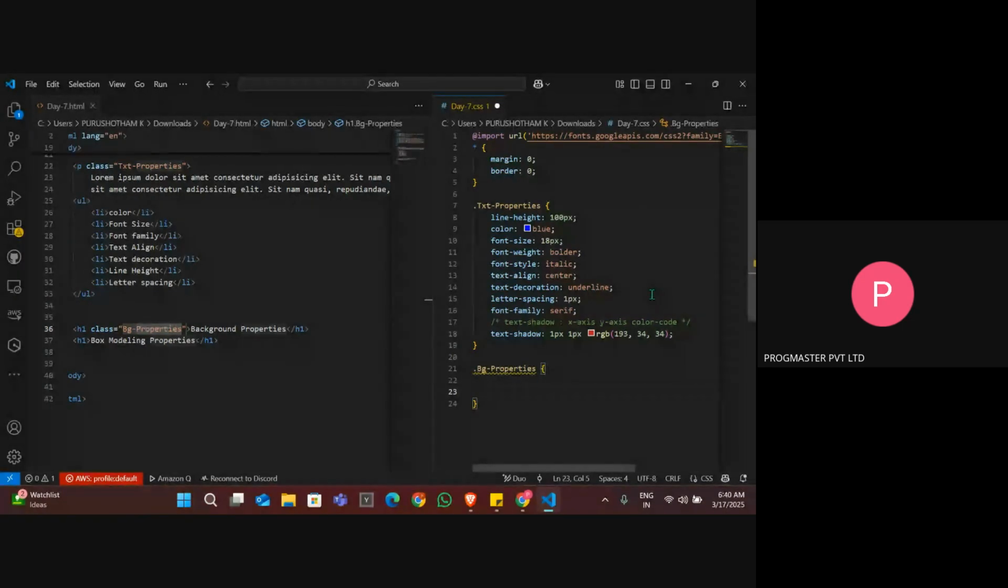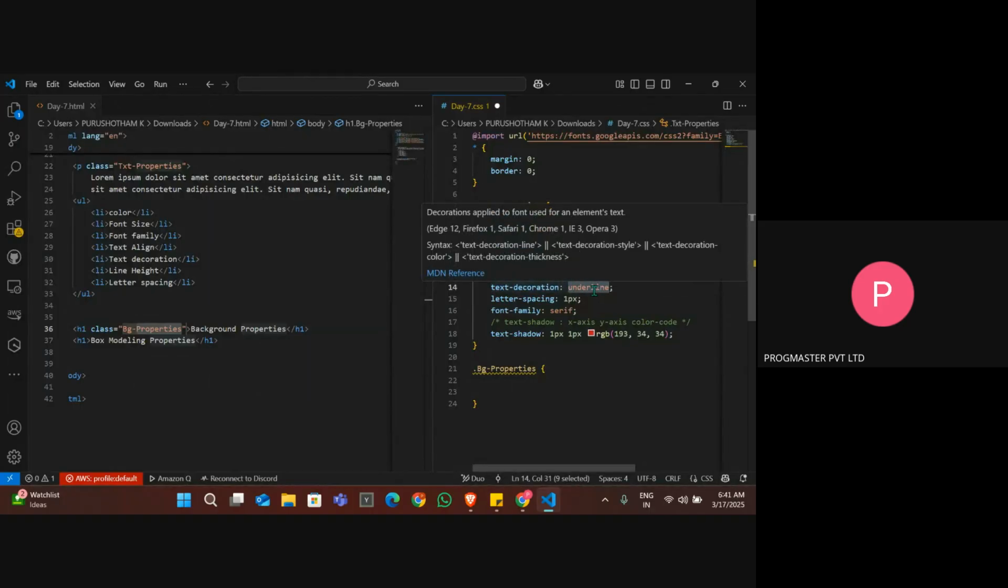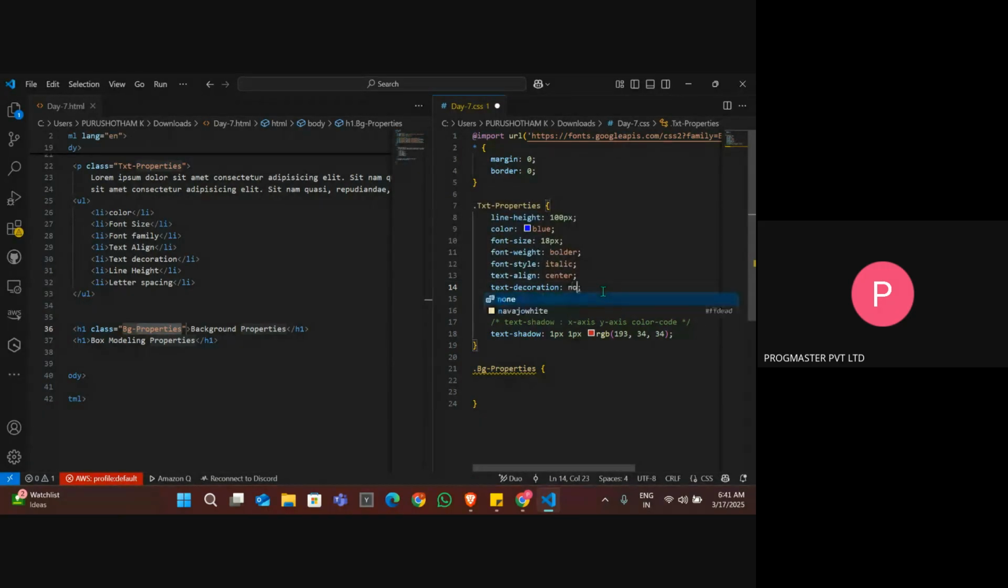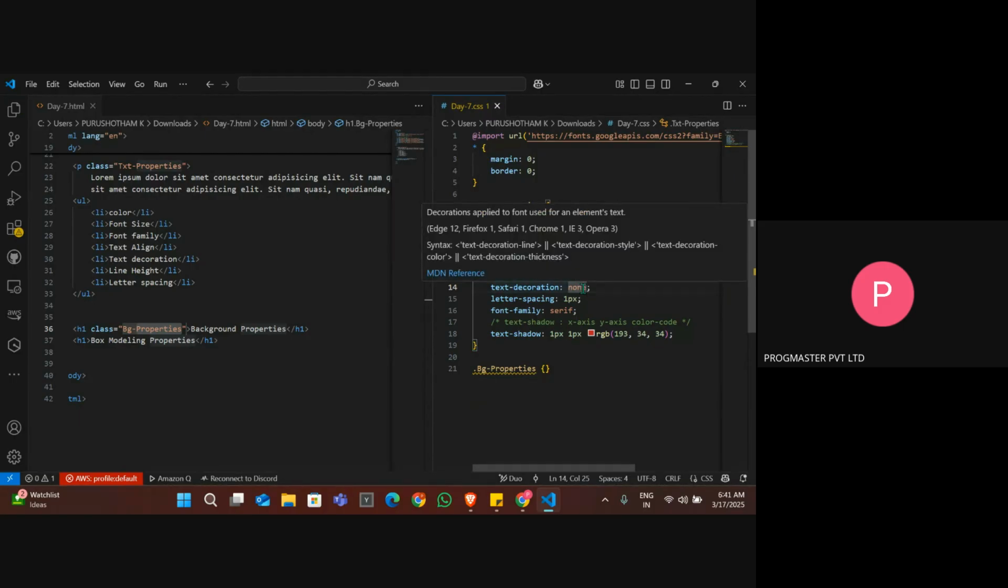I will let you know where we need to use this property. See, I mentioned text shadow, and what is that, text decoration. Here we are using underline. In some cases we are going to use a none property. There is another property called none. We are going to use this none property at some other time or in some other situation.